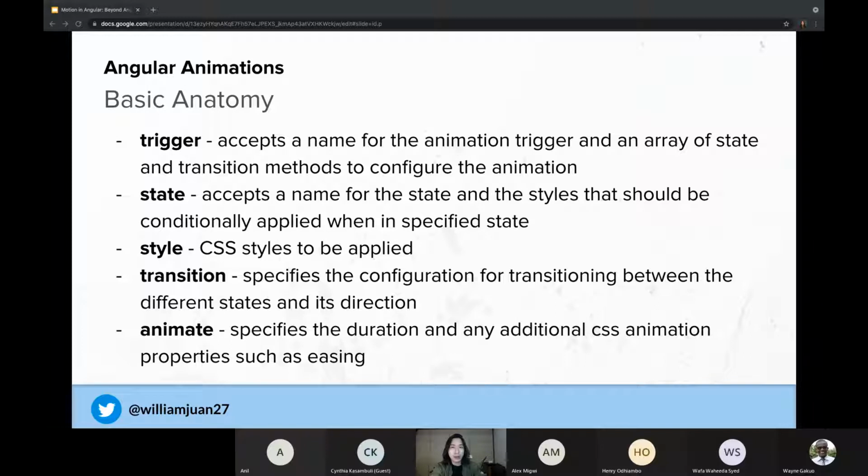State defines the multiple different states, actually, not just 2. So you could define however many states you want, and then their appropriate styling, which you use the style property to define. And then the transitions is what animations you want to play when you transition between these different states. And then lastly, the animate function is where you pass in the actual animation code. So this would have duration, delays, curves, and all that.